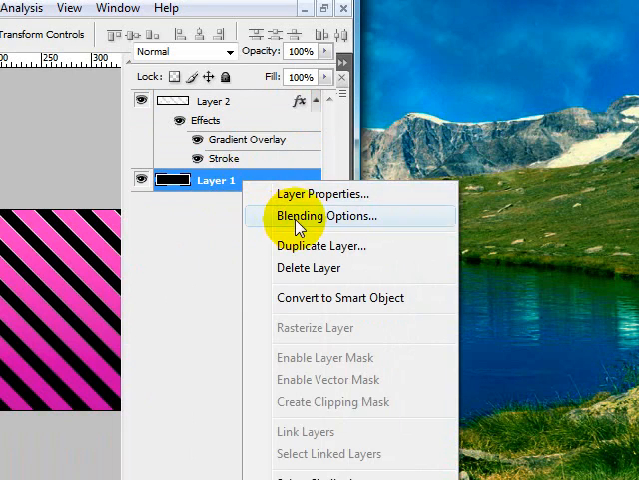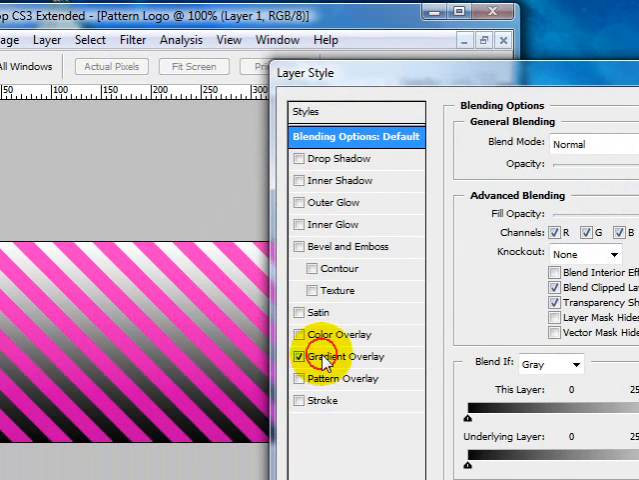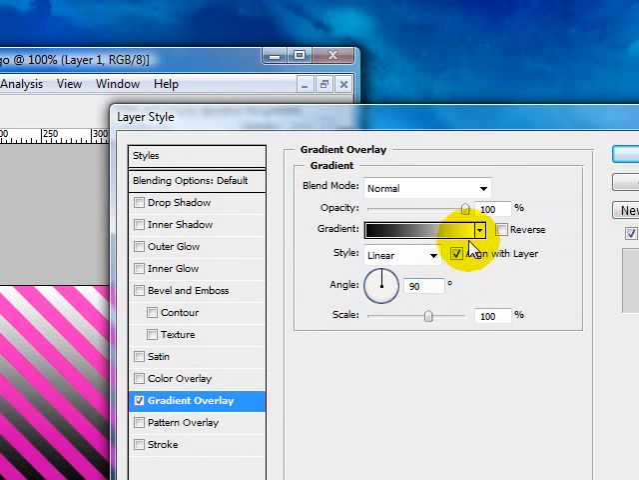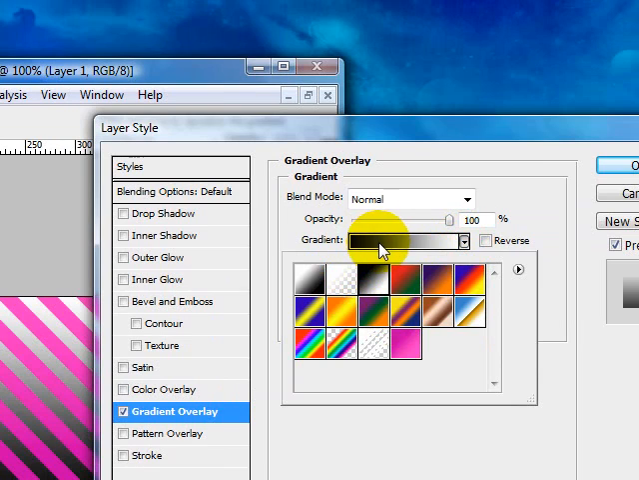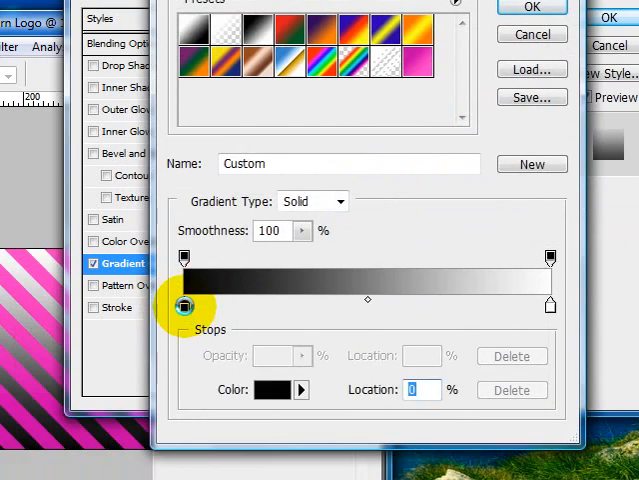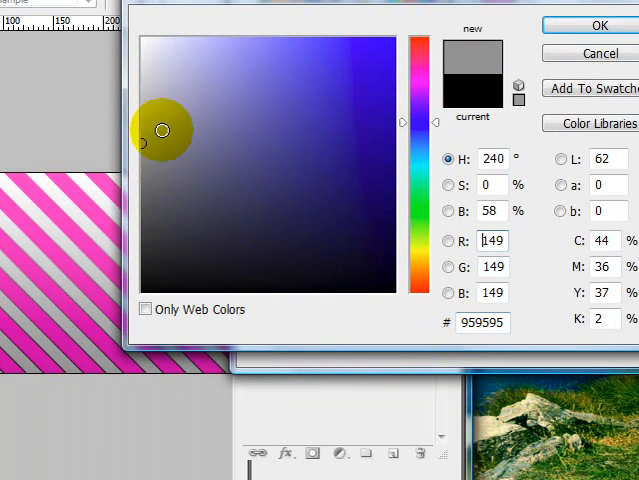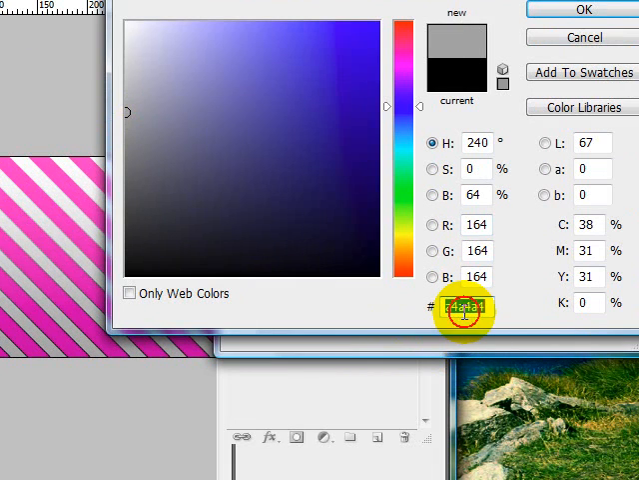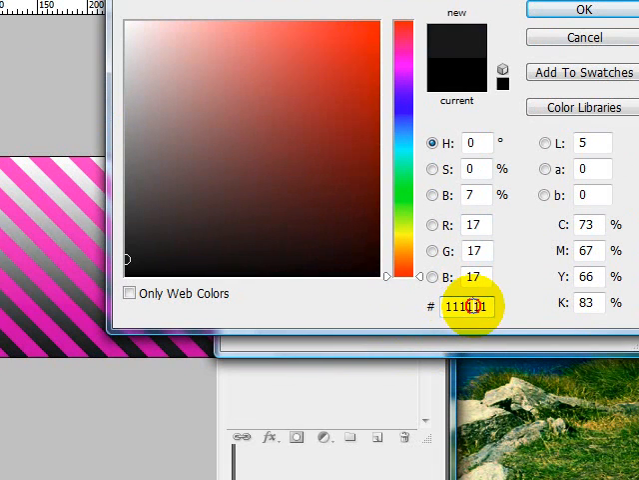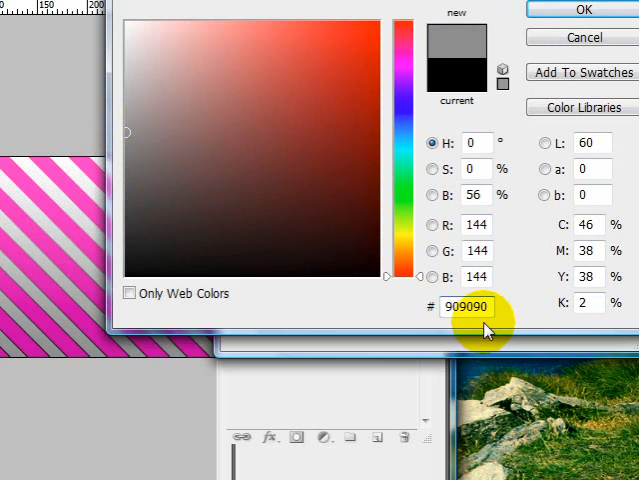We'll use the black and white gradient. And then on layer 1, you can click on blending options. You can fill it in with a gradient of your choice. I'm going to use this black and white gradient and edit it, and maybe turn the black into some type of silverish color. Yeah, that looks good. 909090.